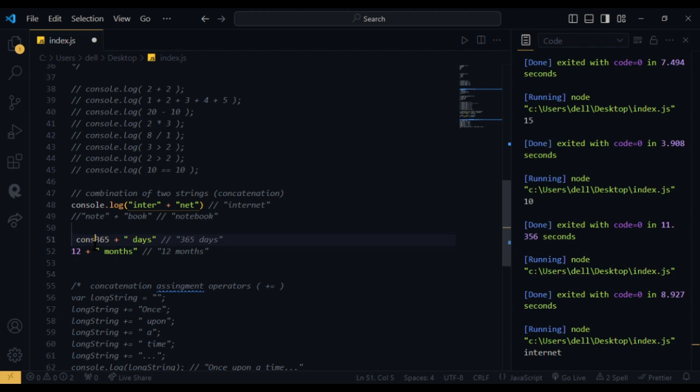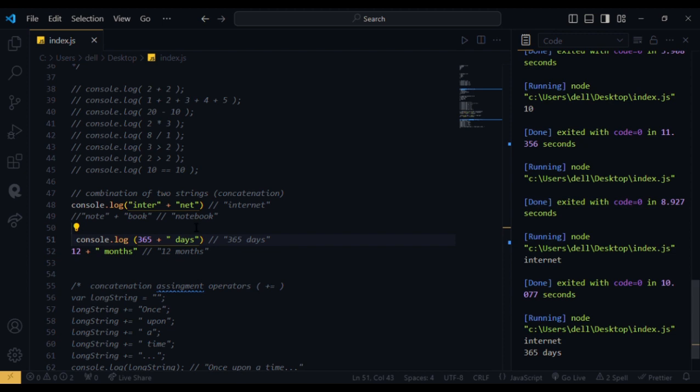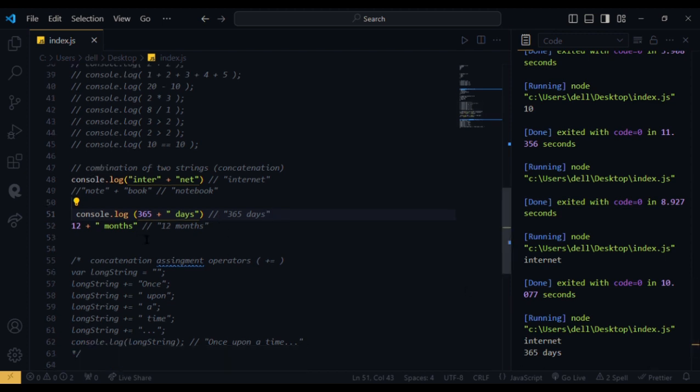Let's see if it's going to be a string. So it gives us an output of a number and a string. A number and a string. And we save and we now run the code. Yeah, so it should give us a value here. Yeah, 365 days, right? Remember, it was 365 as a number and days as a string, but everything came out as a string, right? Same with these 12 months.